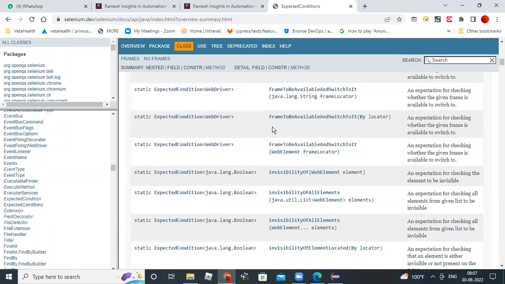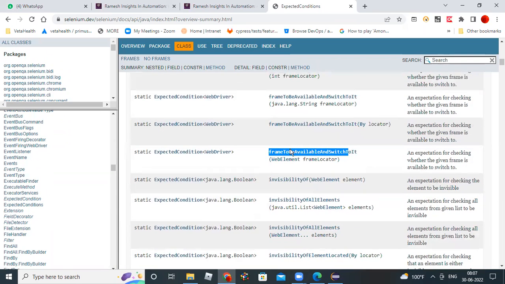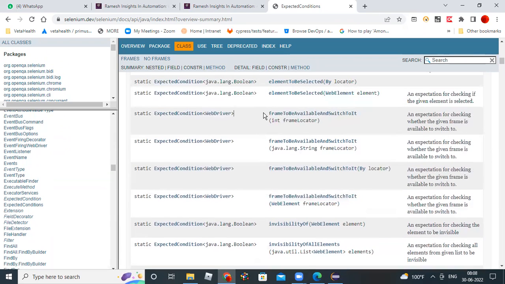And see, frameToBeAvailableAndSwitchToIt. How many methods are there with frameToBeAvailableAndSwitchToIt? 1, 2, 3, 4. Four. But for the first method, what is the data type of your parameter? FrameLocator is an int. Into frame locator.